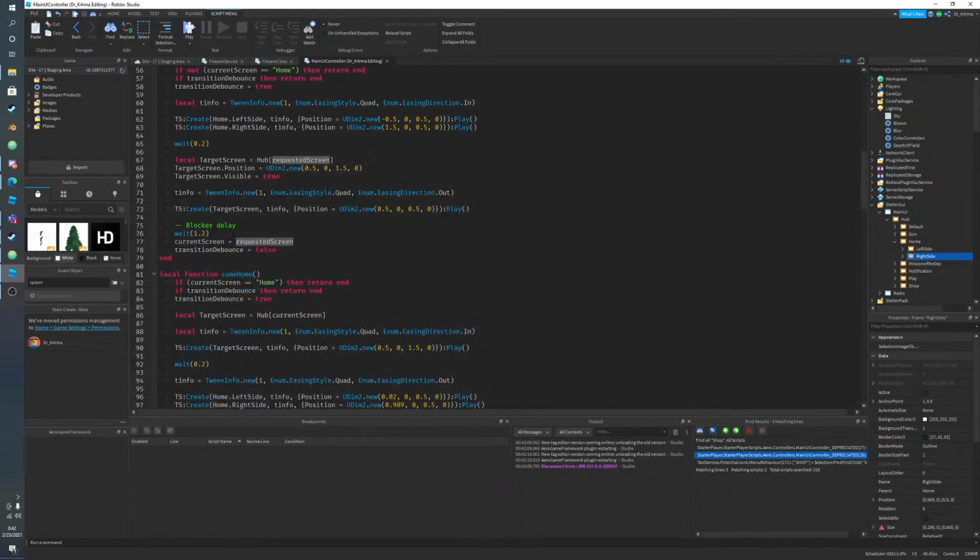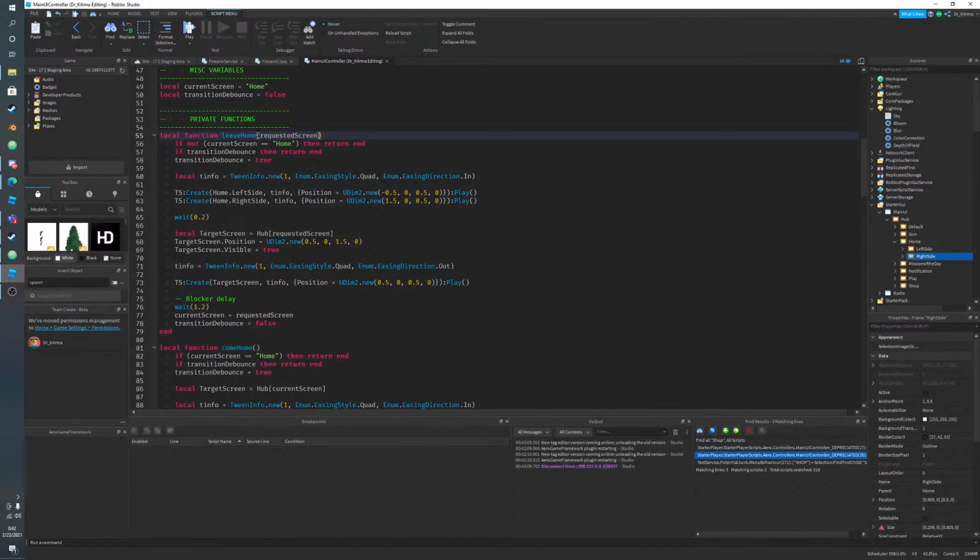We're going to leave home. Leave home, request the screen. Okay. If not, current screen equal to... So is the current screen equal to home? No. The current screen is shop. Current screen is shop, so this is false. So this is true. Ooh, hello. Okay, so there's one problem.